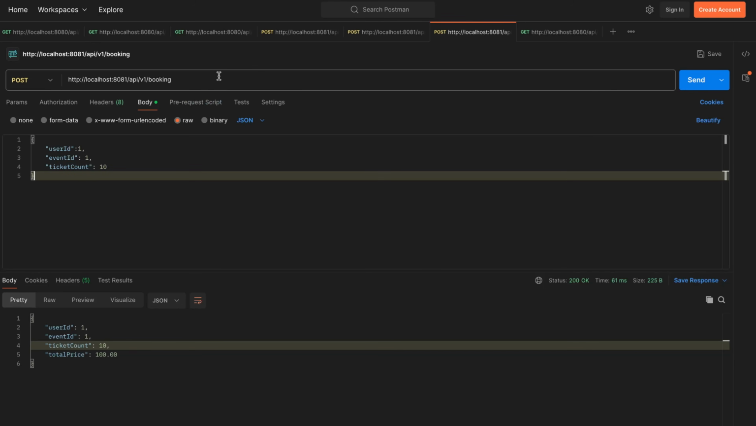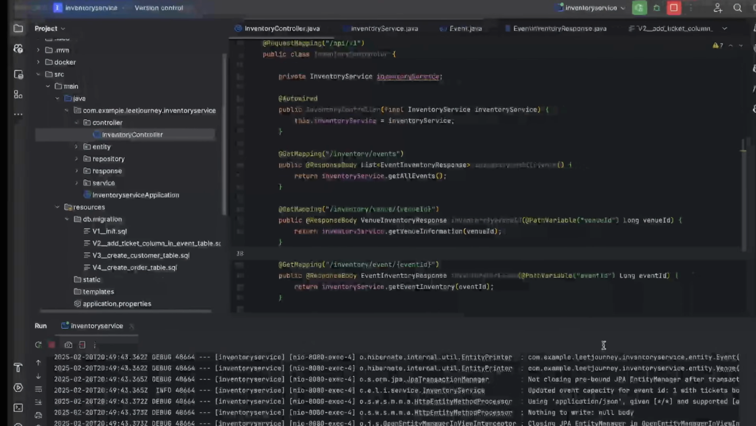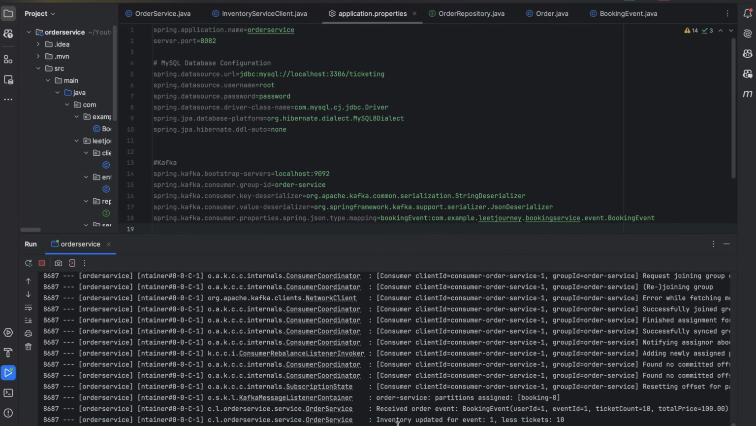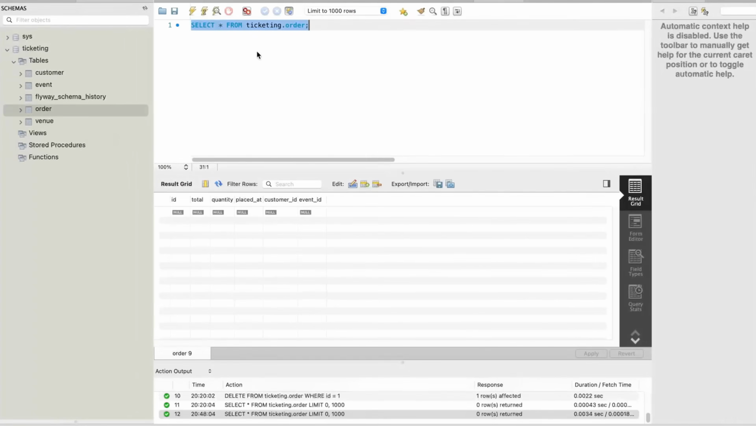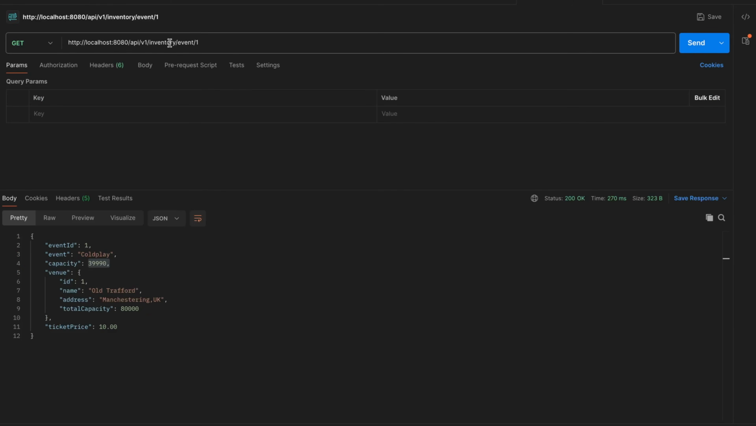Let's place a booking now. So we want to place a booking for user ID 1 to event ID 1 and a ticket count of 10. So let's see if this goes through successfully. Let's check our order service logs. So we received an order event. Inventory got updated. Let's verify that the order has been placed in our DB. So we've got our order. We've got the total price 100 and we ordered 10 tickets. If we go back to Postman, let's do a GET on the event to see if this capacity has been updated.